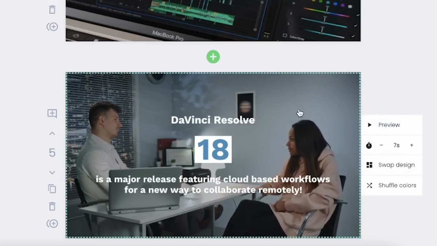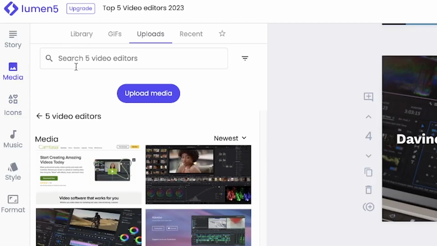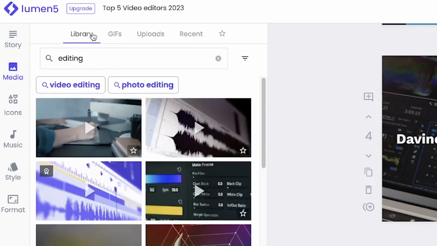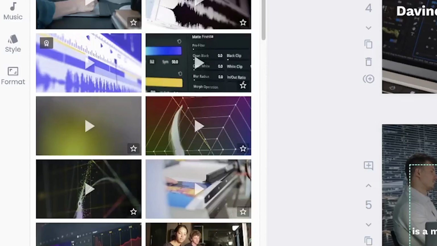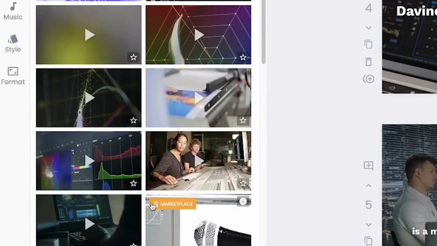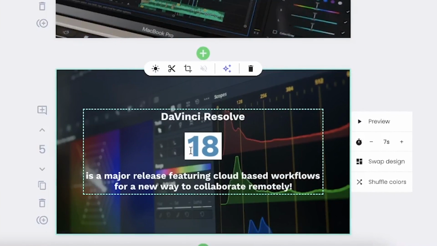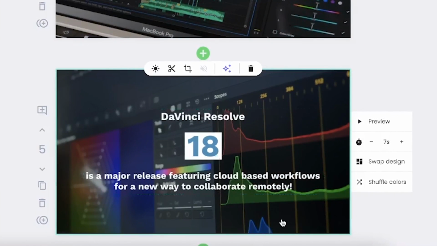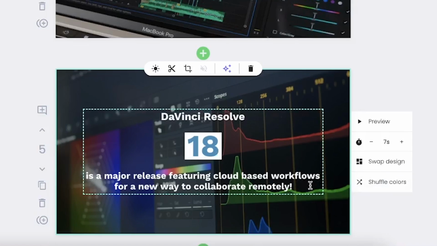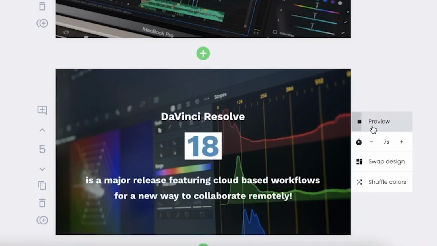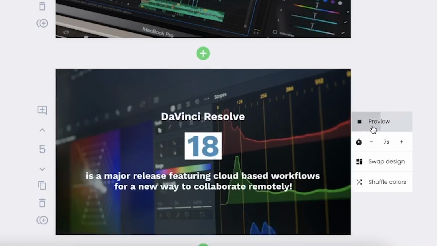And I kind of don't like this image, this video, so I can come back to media and replace it. Then come back to library and the major. So we can put in something like this. You can put in something like this. Okay. So we can see DaVinci Resolve 18 is a major release featuring cloud-based workflows for a new way to collaborate remotely. We can click to preview. I think it's kind of cool.